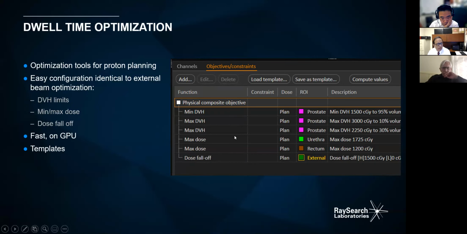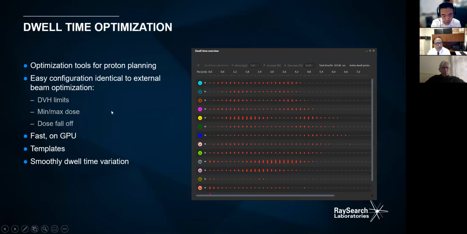The feedback that we have received from the clinics that have tested this has been really positive. No one has done a big systematic comparison yet, but as they have tried it on a few patients, they have been very happy about how they could easily create a plan with very good properties in terms of target coverage and organ sparing. And we've also seen that the resulting dwell time distributions are quite smooth.